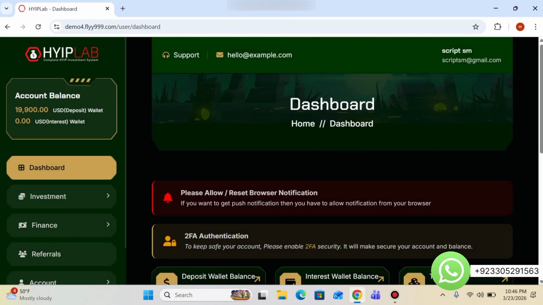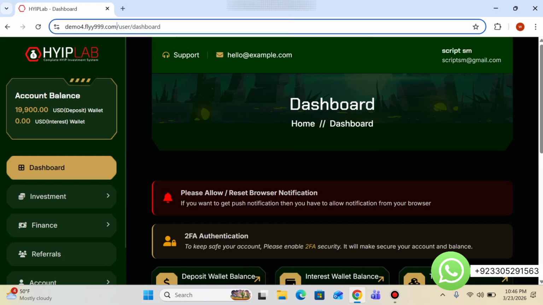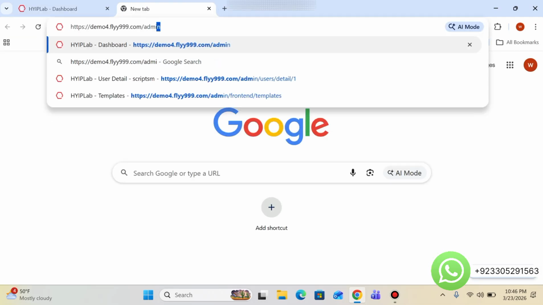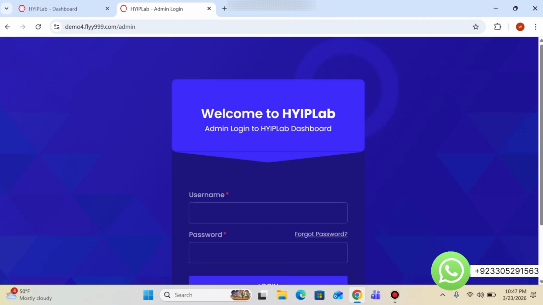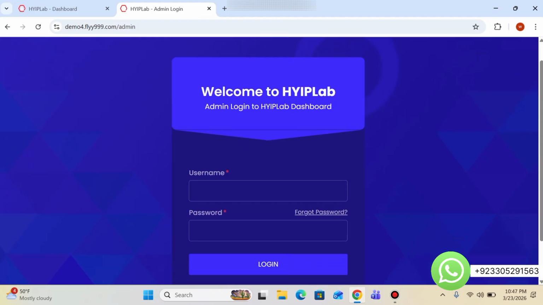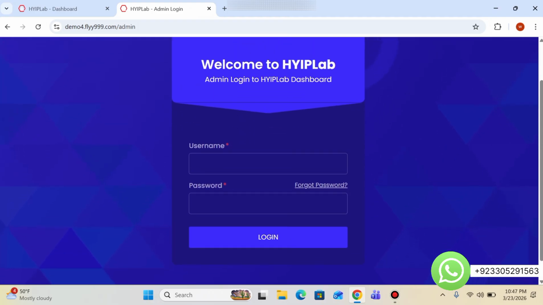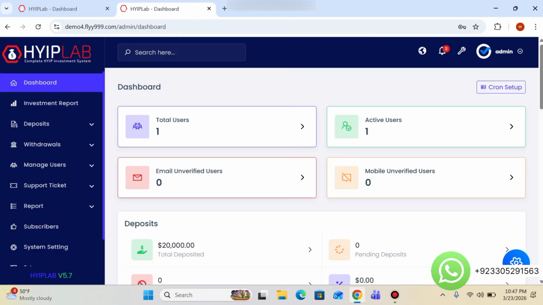Now we will go to the admin panel of this website and I will show you how you can completely manage this website from the admin panel. Here I'll type the link and type /admin after the link. It will redirect me to the admin login page. Now I have to enter the admin credentials so we can log into the admin panel. I'll enter my admin credentials and click login, and you can see that we have successfully logged into our website, and it's a completely newly created website.